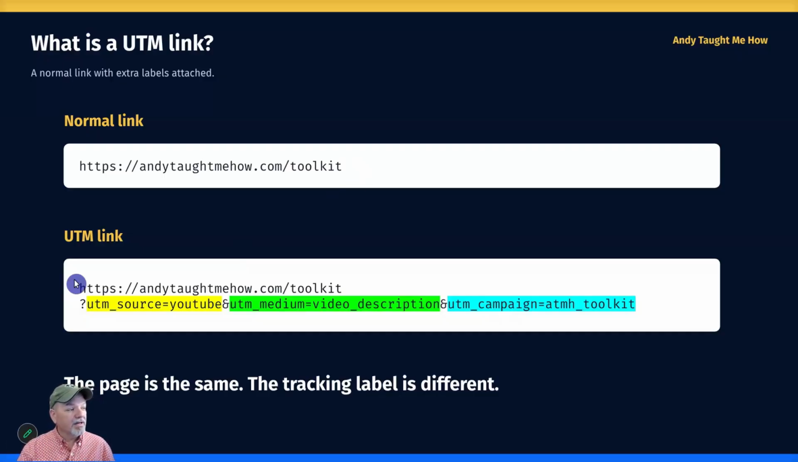All right, but we're going to talk about the UTM part of this link, which starts after the question mark operator. UTM_source, in this case, equals YouTube. Then we're going to do the ampersand, which means we're going to add more parameters. The UTM_medium equals video_description. We'll talk about all these in just a minute. Another ampersand, and then UTM_campaign is ATMH_toolkit. The page is the same. The tracking label is different. We can get to the page this way. We can also get to the same exact page this way.